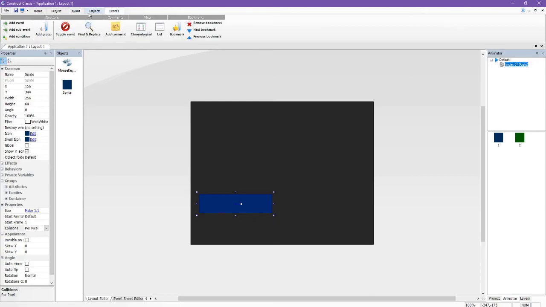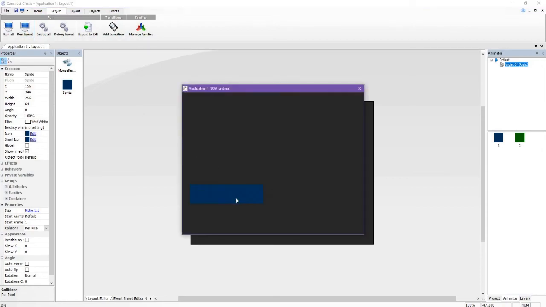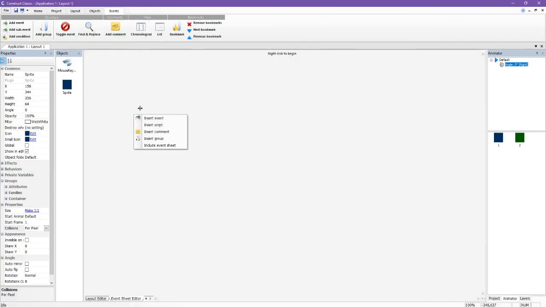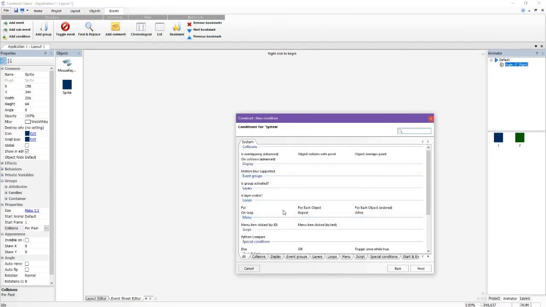So if we went to play it right now, where are you? I'm a little rusty, but let's see here. Run this layout. Yeah, we get this. That's not what we want. So you want to go over to our event sheet, because as I've said before, I don't think there's a way to stop it over here, unfortunately, but we can insert event, our system. The system is always there.